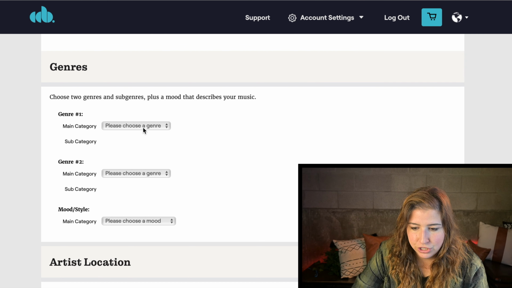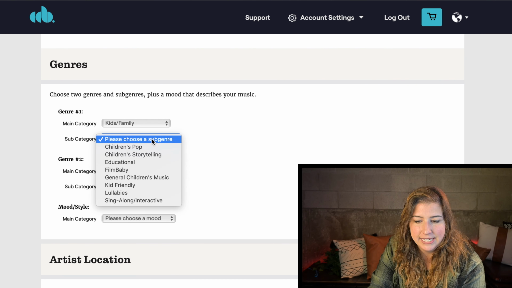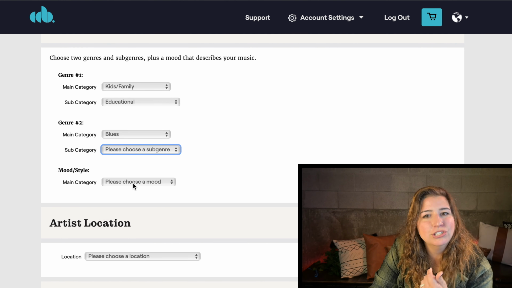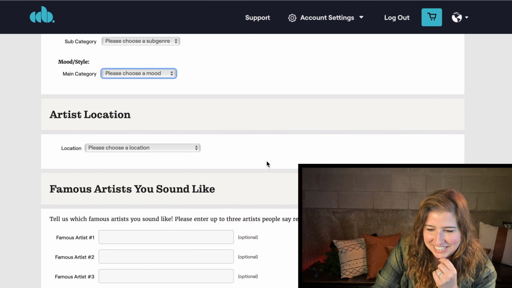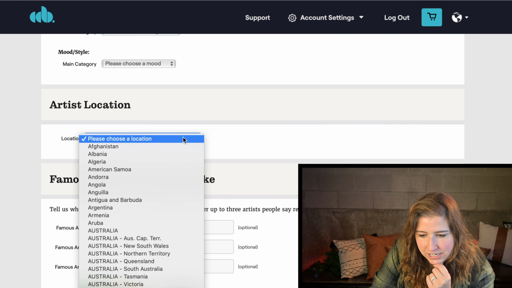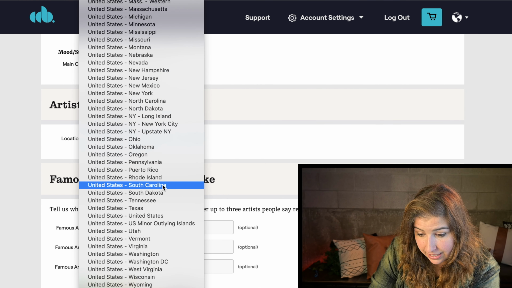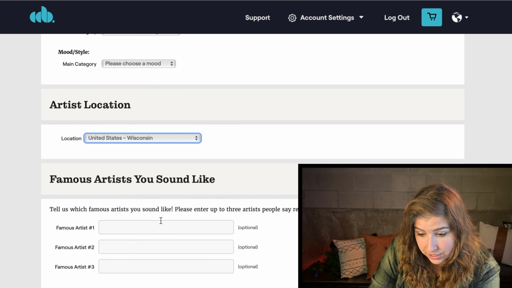Next, you're going to choose your genre, and then you can have a subcategory, and they also let you choose the mood or style. We could have angry blues kids music. That would be an interesting genre. Artist location. It doesn't just let you choose the country. If you want United States, you have to also choose your state.